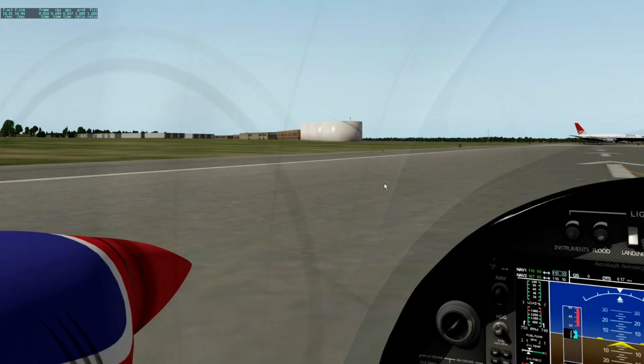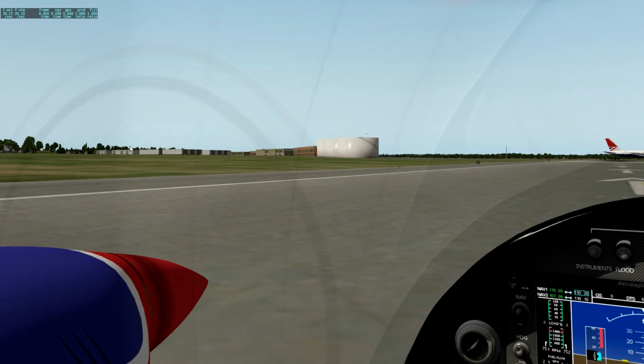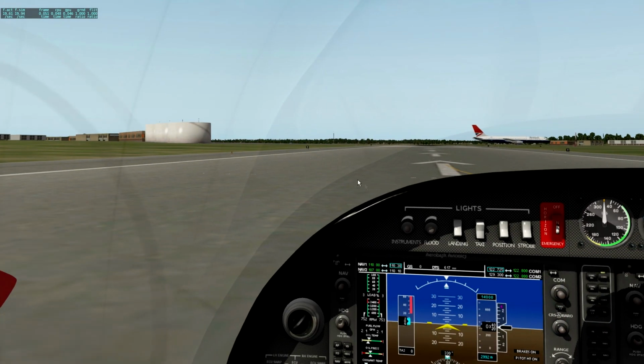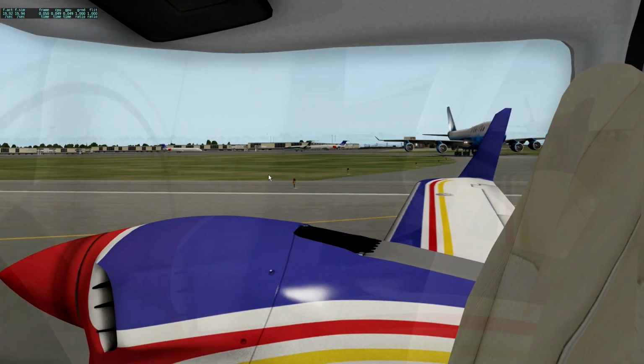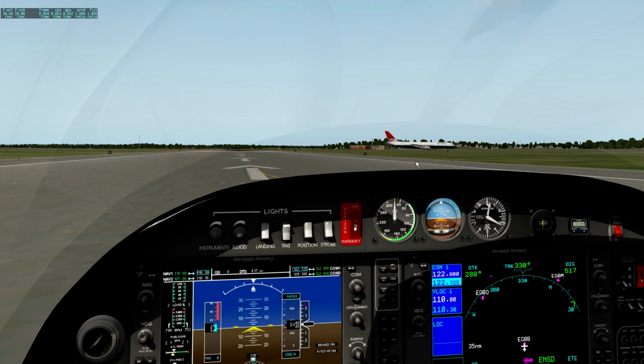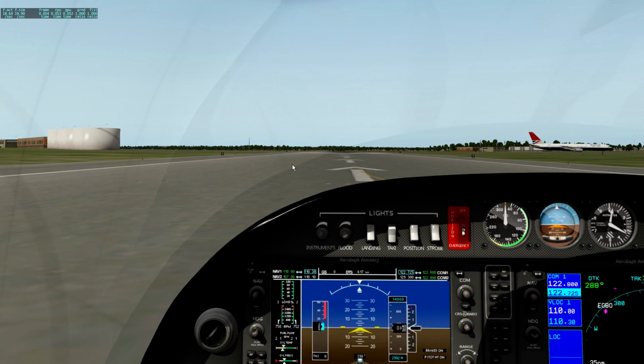This is Birmingham International Airport in the UK, which is done by Aerosoft. It's not a massively great airport in terms of detail, but then it is free with the system, and we're just about to get crushed by a 757 as it speedily taxis across.